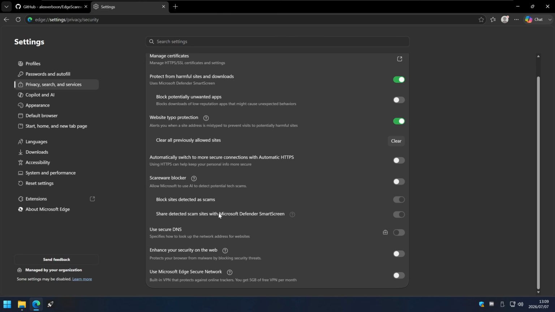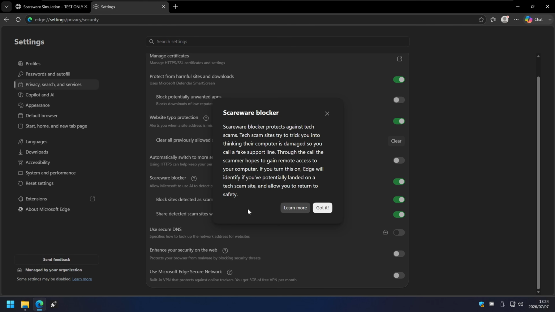You just head into your Edge settings, then have a look for Privacy, search and services on the left, then go into Security, and you'll notice a toggle sitting right there called Scareware Blocker, and that's your control. If it's switched off and you want that protection, just switch it on. And if you'd honestly rather not have any AI looking at your screen at all, for whatever reason it is, you can just switch it off and it's gone. And that's the part I really appreciate here, that it's genuinely left up to you.